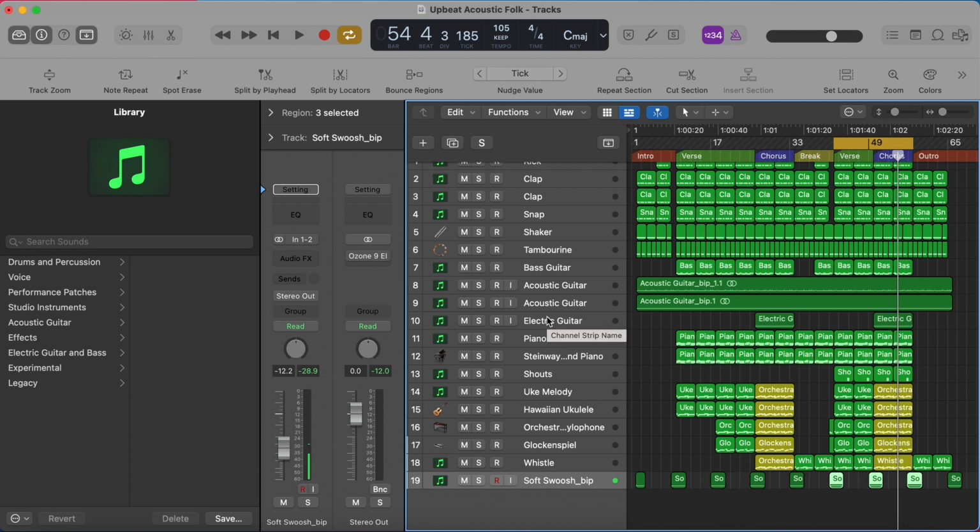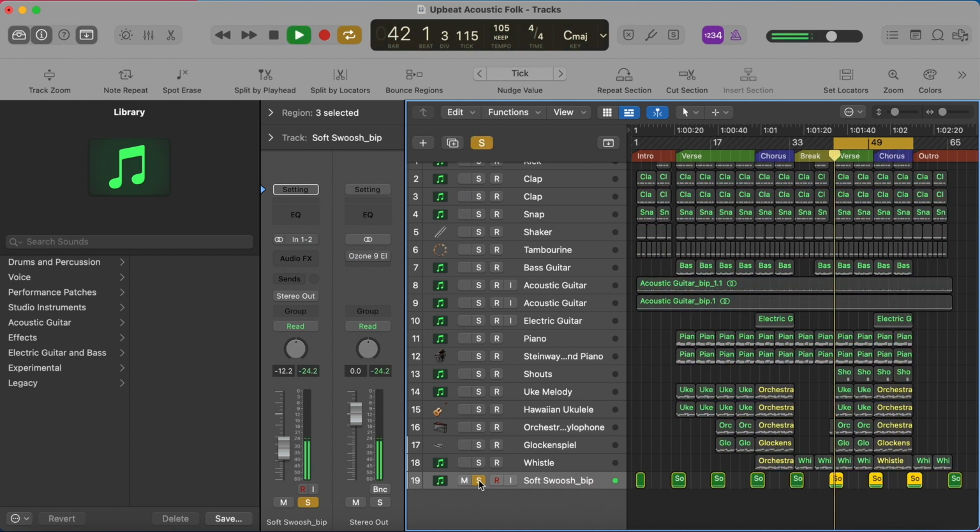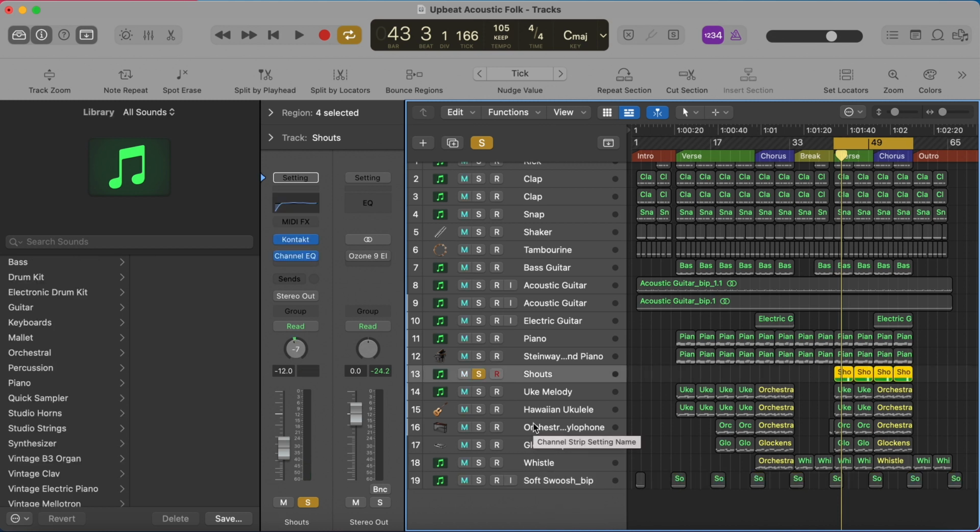Okay, so now let's listen to the effects that we have. So that's just simply Native Instruments Rise and Hit, just a soft swoosh 2, I believe it is, or soft swoosh 1. I use it in most tracks. It's a really useful sample to use. And lastly, I've just added some shouts to give it some extra impact.